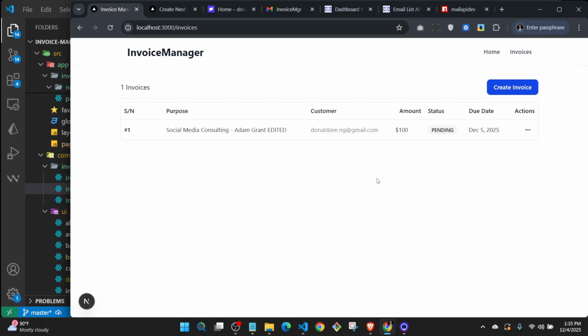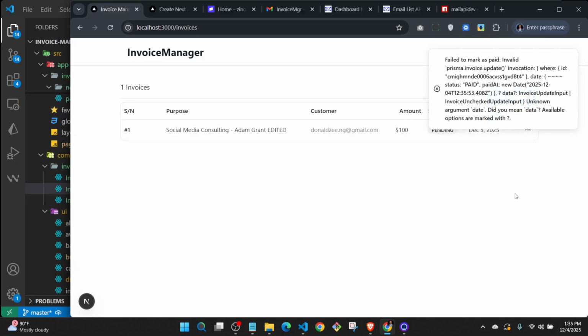All right, so far we've been able to create an invoice. We can view the invoice. Let's see if we can mark the invoice as paid. We can delete the invoice, definitely, we've done that before. So let me click mark as paid and see what happens. So we get an error, mark as paid, invalid, blah blah blah.